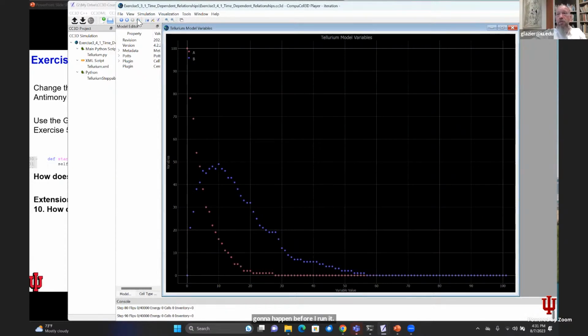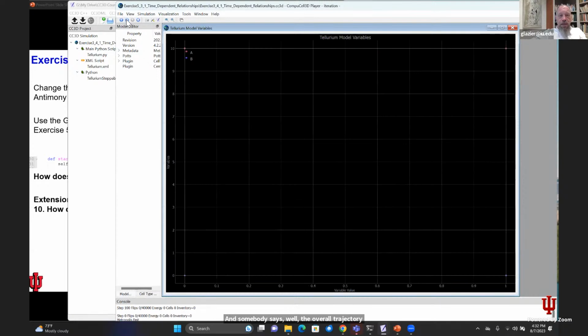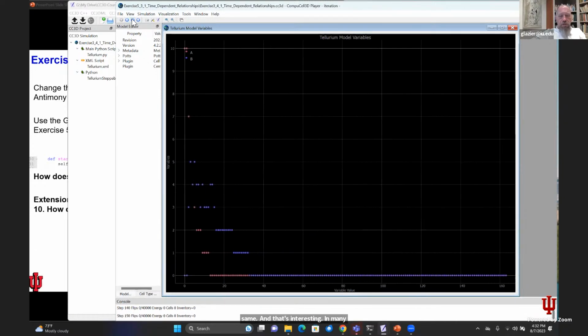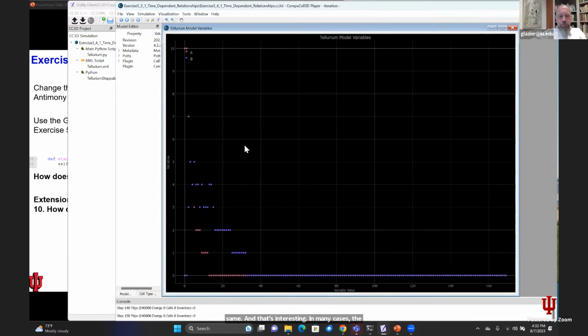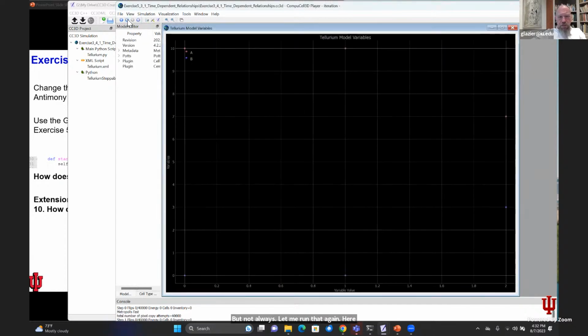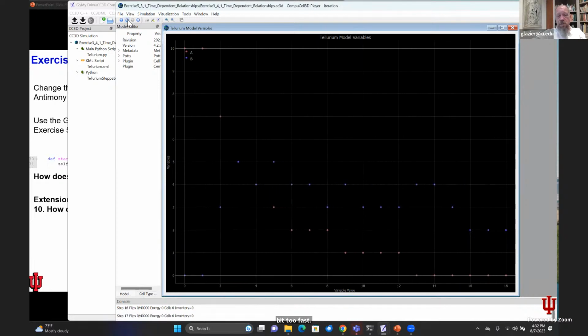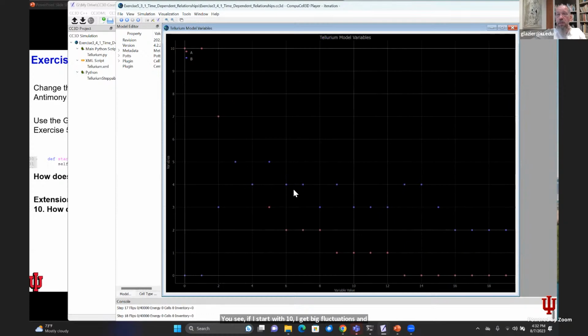Yes, because I'm counting molecules individually, the A and B will now be integers. And somebody says, well, the overall trajectory is the same. That's interesting. In many cases, the overall trajectory will be the same, but not always. Let me run that again. It runs a little bit too fast to be able to see what's going on. You see if I start with 10, I get big fluctuations, but it's always plus or minus 1, because now I'm counting individual molecules.